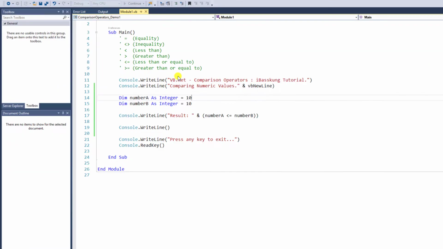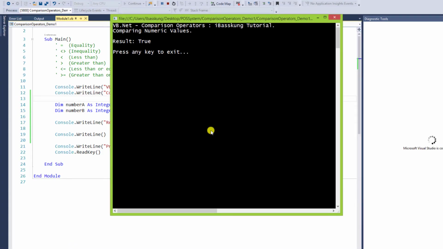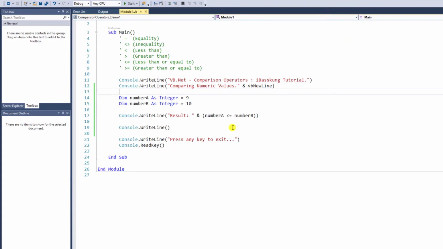This operator has both less than and equal to. If any conditions are met, the result will be true. Try changing to a number that is less. It will also be true even if it's not equal to the other number, because it meets the less than condition.